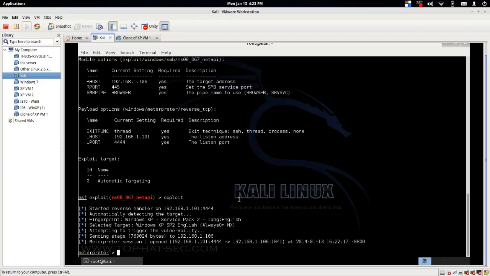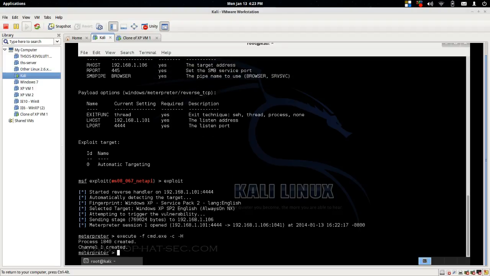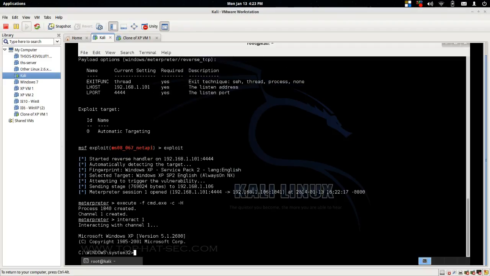And so obviously we don't want it to be flagged, so we're going to take a look at a couple different things. Let's go ahead and get a command prompt. I'm going to do an execute -f cmd.exe -c. We're going to create a channel and capital H, which will be hidden. And so let's go to interact with 1. And now we are on our Windows XP machine, which is good.